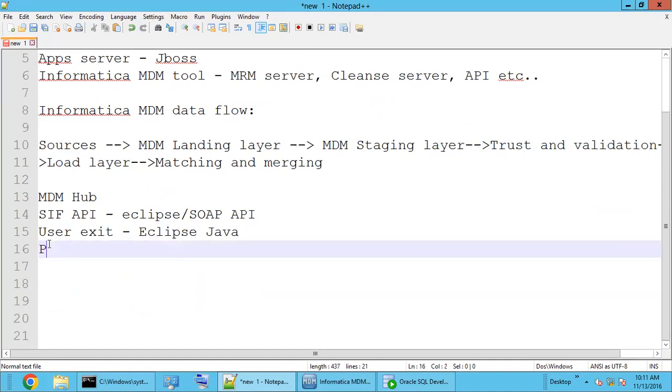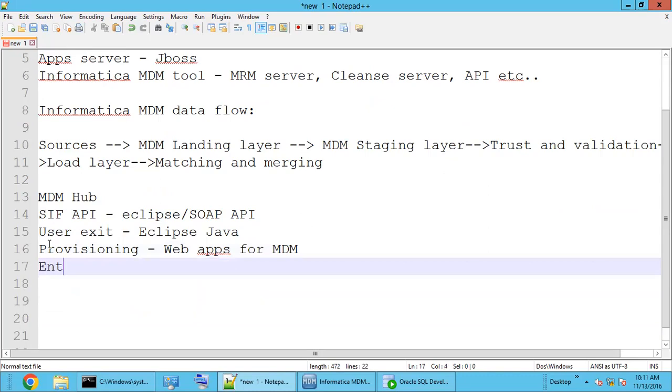Then we will have provisioning, which is more important nowadays, so that we can create what we say web applications for MDM, and that web application is called Entity 360. So here we will have Entity 360 as well. So this is basically a web application, a web app for users. Okay, so these all things we are going to cover.